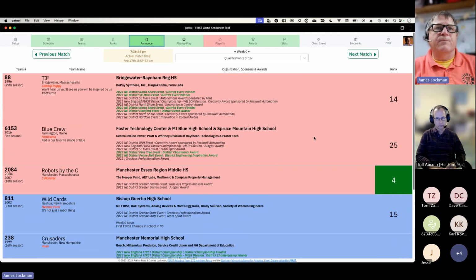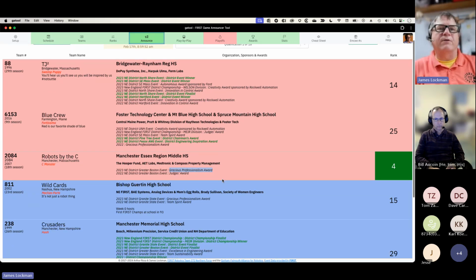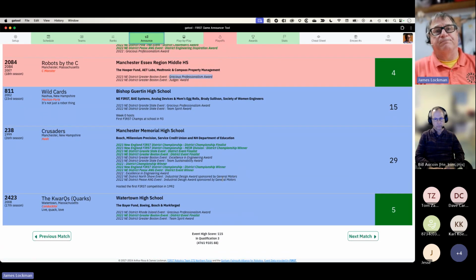You also have awards in here. We talked about awards, and it can be a long list depending on the team. That's why later in the season we might filter so that you're only looking at this year's awards rather than going back a couple of years. Depending on how you want to highlight, obviously for somebody who won Southeast Mass and North Shore, you might want to call that out in the prior year. But it's also great to say these folks are, gracious professionalism at Greater Boston. Fantastic. Well done. It's Robots by the Sea. So you have those in front of you and you can use those there.